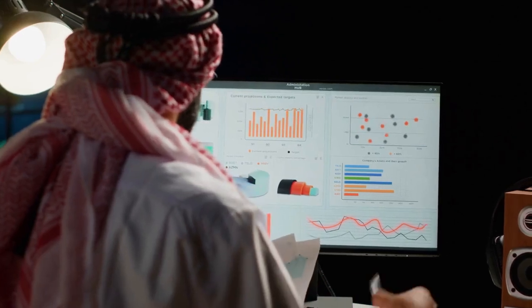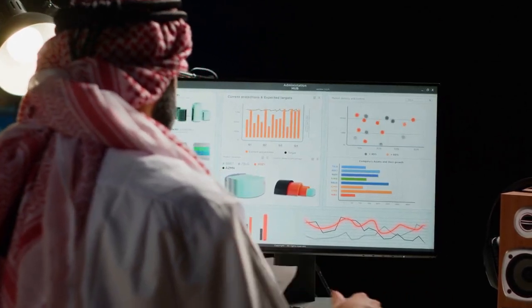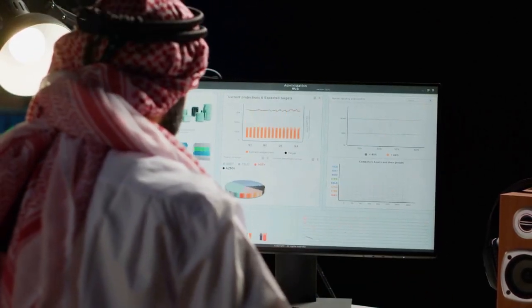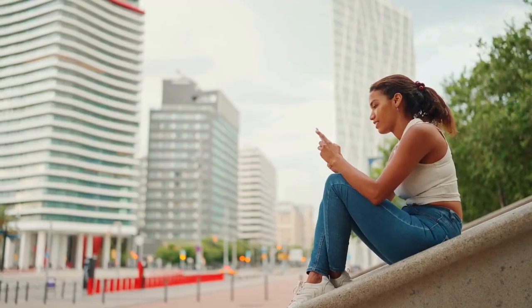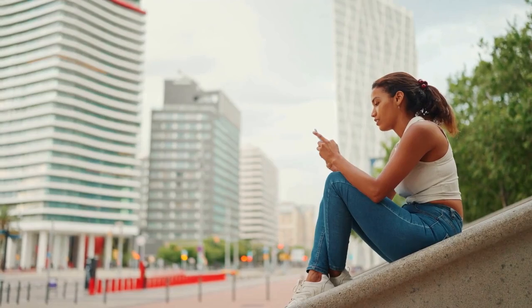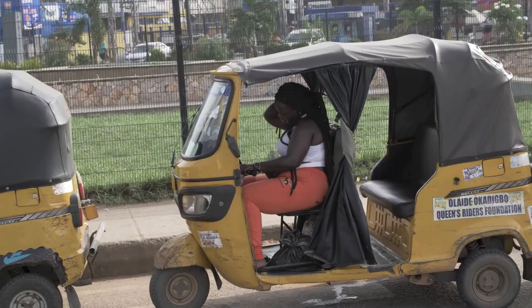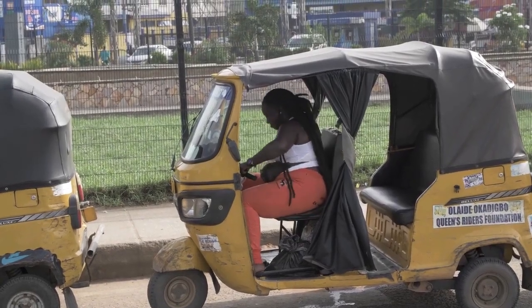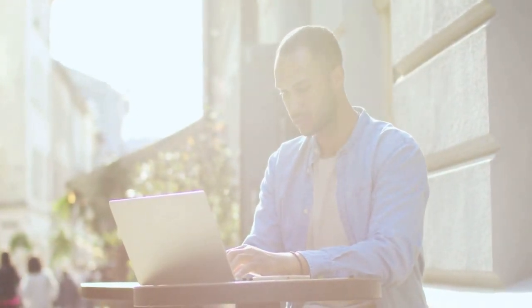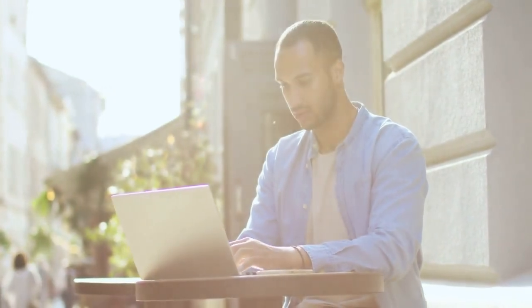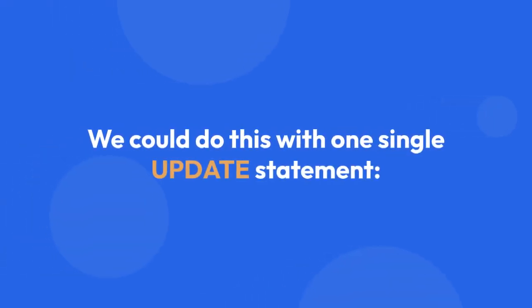This approach reduces the overhead of multiple round trips to the database compared to separate update statements for each key. 3. Example scenario. Let's assume we have a table called users with a JSONB column called profile. This column stores user profile information. Suppose we want to update the name, city, and country keys within the profile column for a specific user. We could do this with one single update statement.